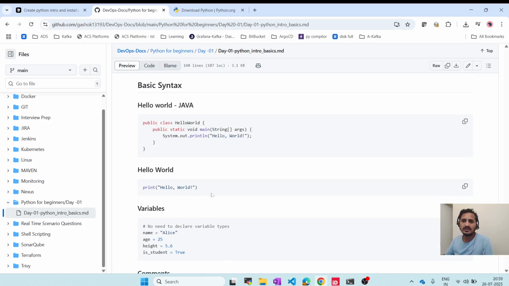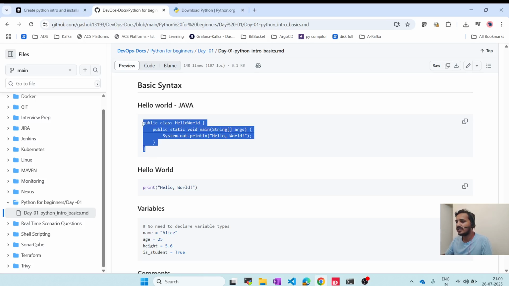So if you know basic English, you will be able to write a Python script. For example, if you have to write a hello world application in Java, it will have these many lines. You have to define public class HelloWorld, and then public static void main, pass in a string, and then System.out.println, and again pass it as hello world. So this will print hello world.